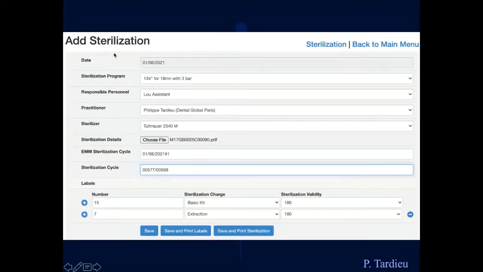This is the sterilization management. When I add a new sterilization cycle, I have the date, which is coming by default, but I can change it if I want. I have the sterilization program. So my program is this one. I call it also the standard program, which is the prion program. The responsible personnel in that case is Lou, assistant. And the practitioner is Philippe Tardieu, myself. The sterilizer is the two-toner 2340M. And now we go to something interesting.